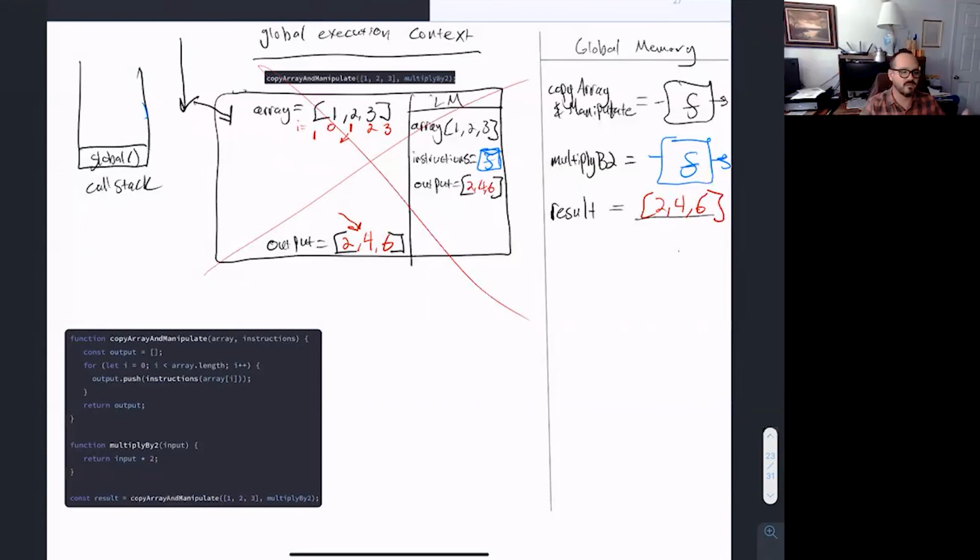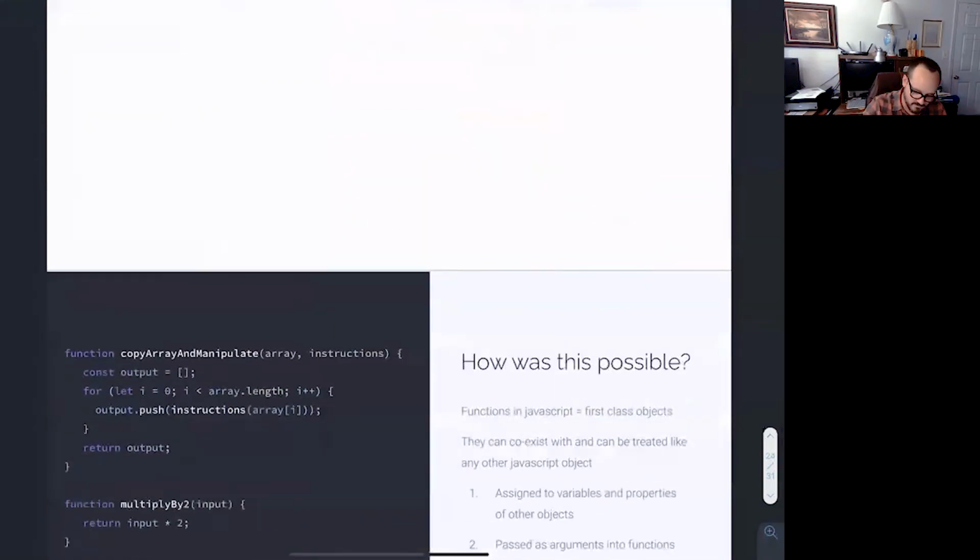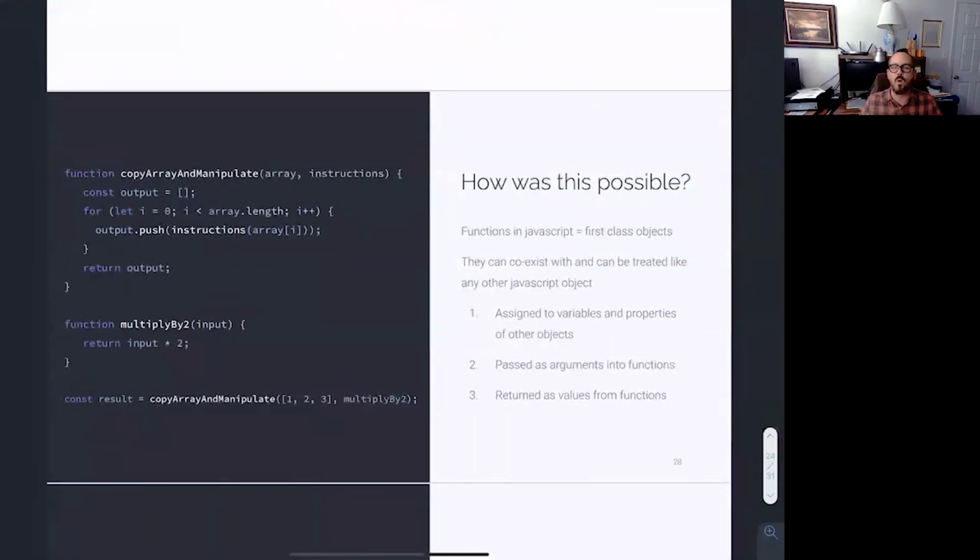Any other questions or thoughts on what we've just done here, right? Let's move up here. How was it possible that we did this? How did we pass this functionality into another function, right? If you come from a background of Java or some of these other languages, you're like, you can't do that, man. You can't pass a function into a function. It doesn't work. Well, in JavaScript, it does.